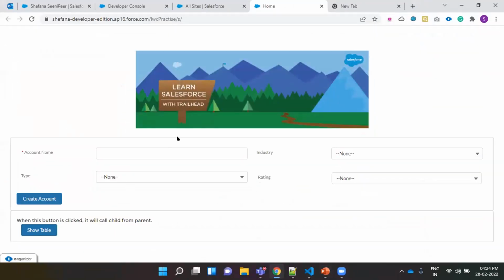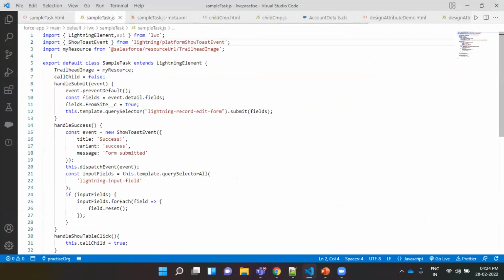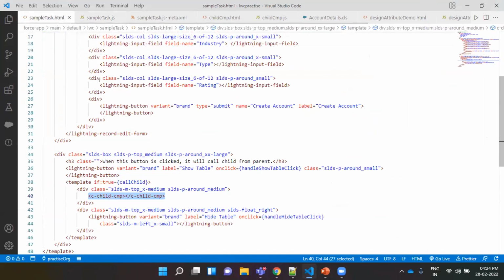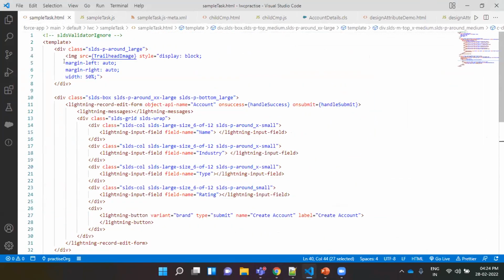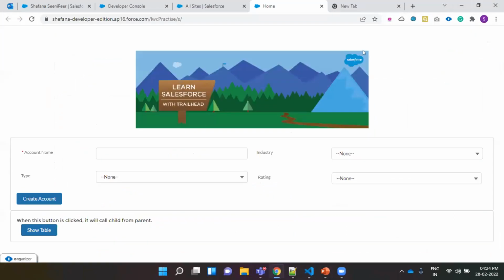And for the demo, as I mentioned earlier, we can use any images that can be compressed and uploaded as a static resource, and we can import the static resource in our JS file and use it here. And I have used inline styles here to get this position.